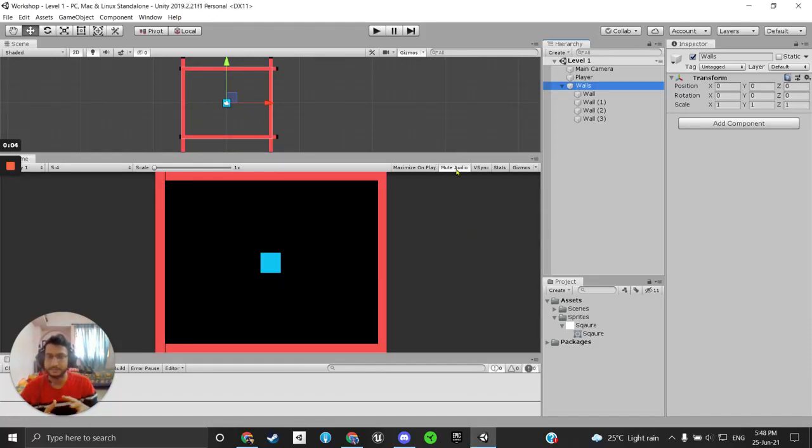So right now you can see our beautiful setup is ready. What we need to do is apply physics into our game right now. And for that, I will be going through some concepts. Don't worry if these concepts are not 100% clear to you. Just try to follow along with me and try to create a project.